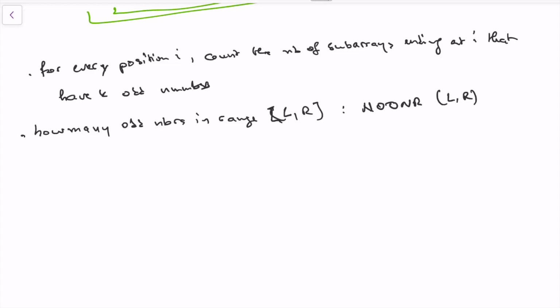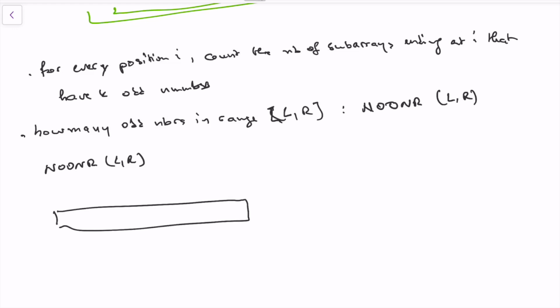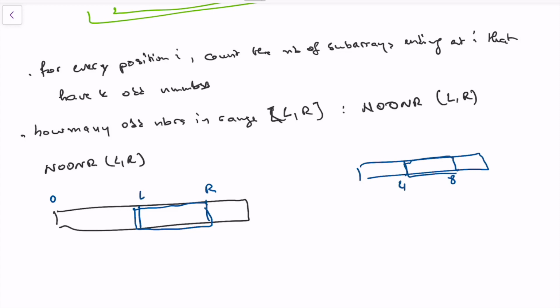So in the same way as prefix sum, this here is just equal to, if I draw this like this, and let's say we are at a range where we have here left, and here right, and here 0. So to get the number of odd numbers here, it's just the number. If it was prefix sum, let's say the sum here was 8 and the sum here was 4, right? To get the sum here, we just do 8 minus 4, right? The same way with odd numbers, right?